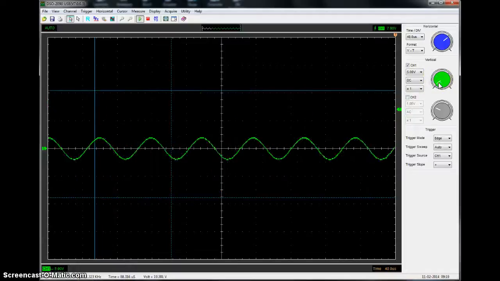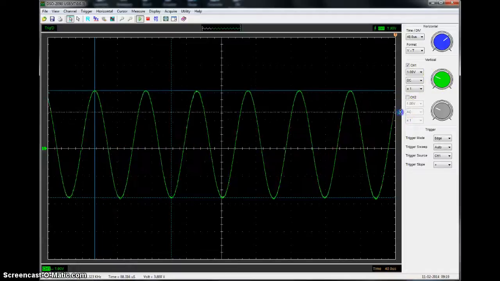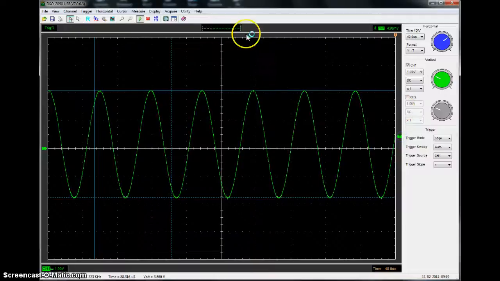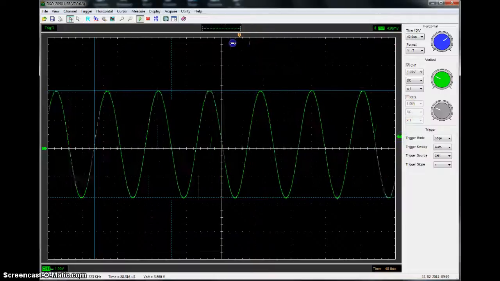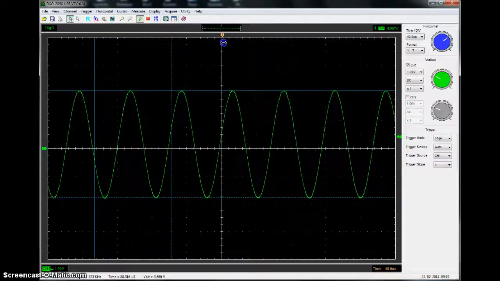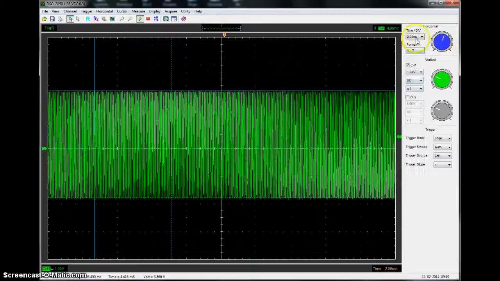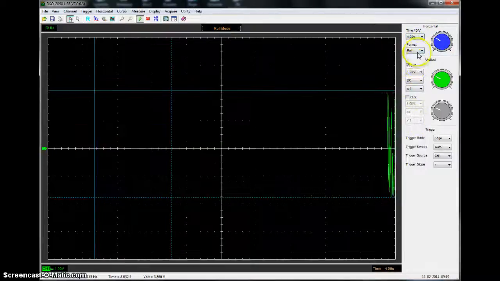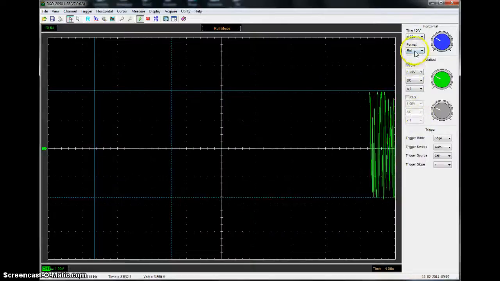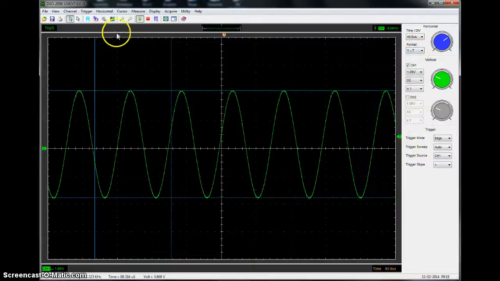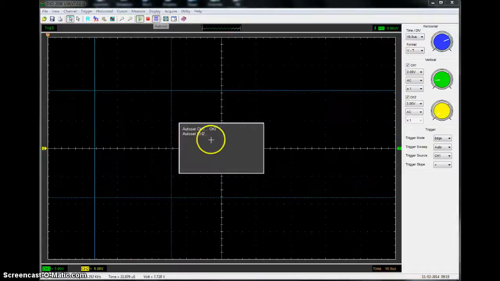The dials work really easily. You can set your trigger of both the horizontal and vertical axis. Your time by division is set by the horizontal dial here. Here's the auto function that I told you about.